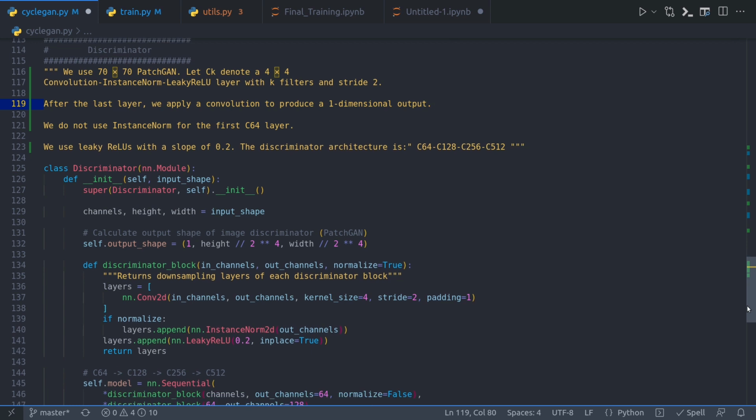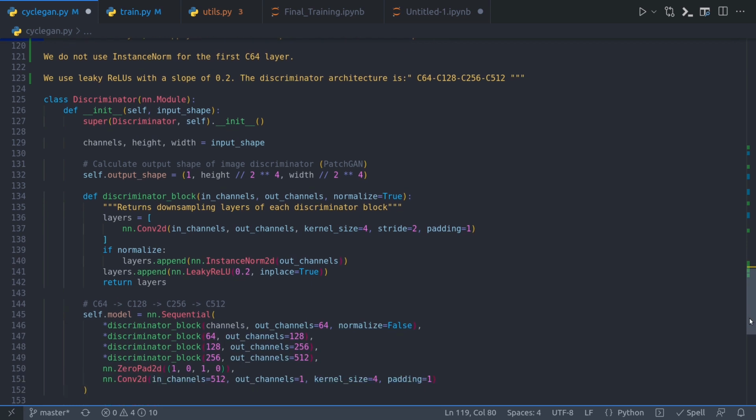Okay, so the first thing I will do is within my discriminator class I create, and of course the discriminator class takes channels, height and width as input shape. This is my input shape, and the first thing I will do is define this block, the discriminator block that will be repeated.